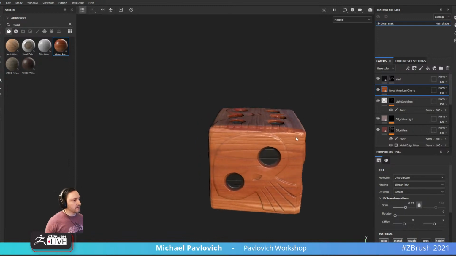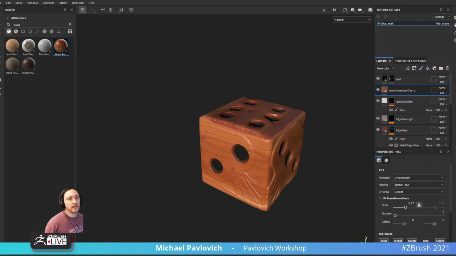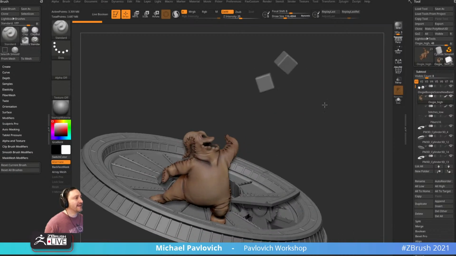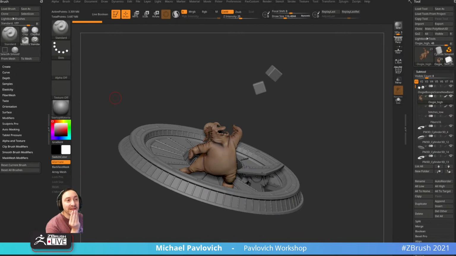Of course, you can export these out, and what I ended up doing for the dice roll was throwing that into Maya, running a little physics simulation, rendering that in V-Ray, and all that stuff. So anyway, this is a ZBrush workshop, so let me hop into ZBrush, then we'll get cracking.